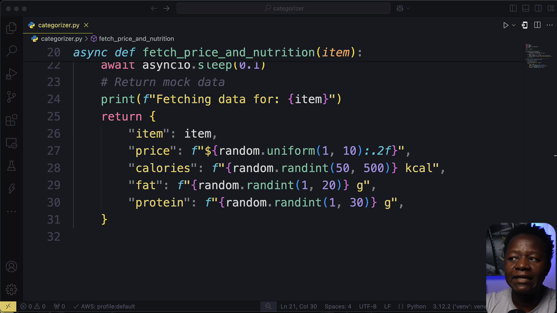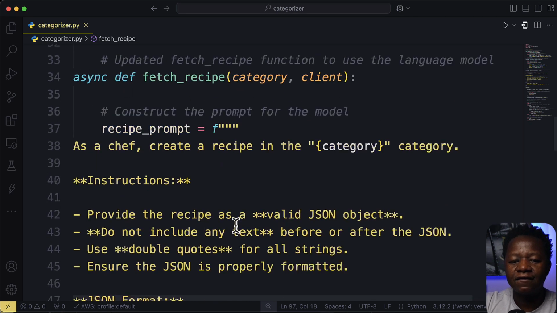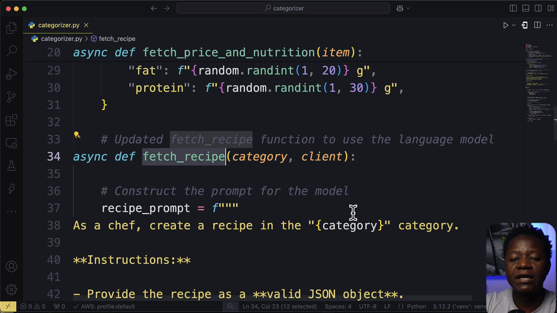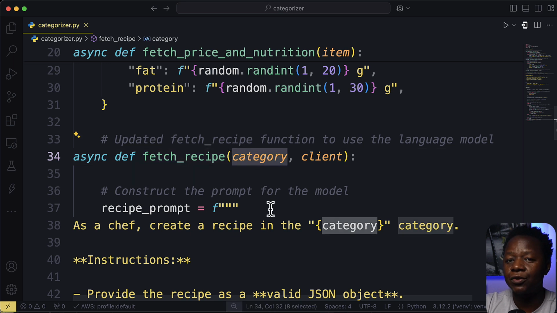Okay, now let's go ahead and do the fetch recipe. We haven't even gotten to the organizer or to the categorizer function yet, so I'm just giving you all the functions we need. Okay, so we have this larger function here called fetch recipe. The idea again is that we pass the category, assuming after we have categorized the grocery list, and we're going to pass also the client, which is going to be the model.